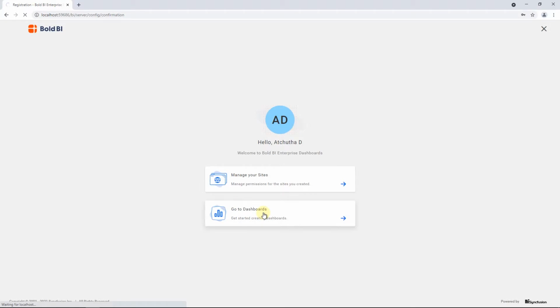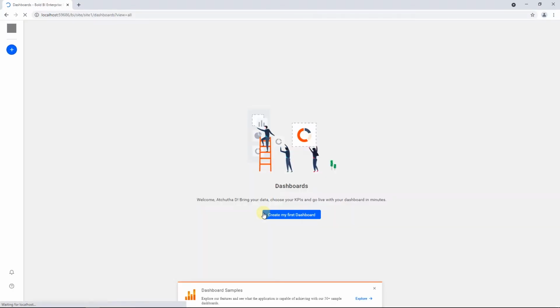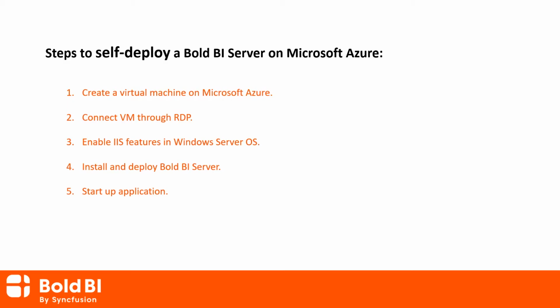Here, you can see the Bold BI server deployed in the Microsoft Azure environment. Let's see how to do this deployment step by step. First, you need to create a virtual machine in the Azure environment based on the recommended Azure VM configuration to install the Bold BI server. Once the VM is created, you need to connect the virtual machine through a remote desktop connection. Then, you need to enable IIS features to run the Bold BI server and install the Bold BI setup in the virtual machine. Finally, you have to follow the steps for the application startup to create and manage dashboards in the Bold BI server in the Azure environment.